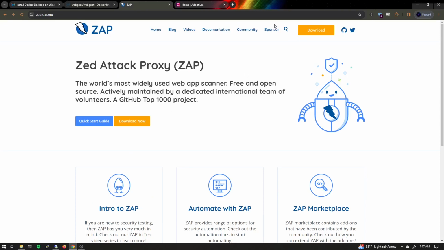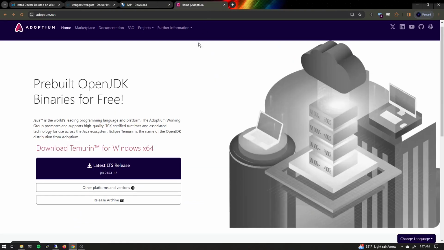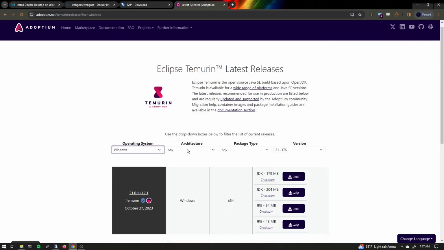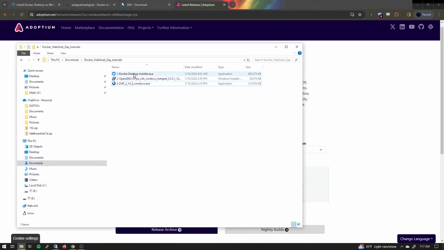Your Zero Attack Proxy, basically come here, download now, download the Windows 64 installer. The Adoptium here, we go to other platforms. We're going to choose Windows since I'm on Windows, x64. We want the JRE, and this is it. I grabbed the MSI, and I have them all right here, and we're going to go through them, and this is the order we're going to install. We're going to do the desktop Docker first, then the JDK, then the attack proxy.